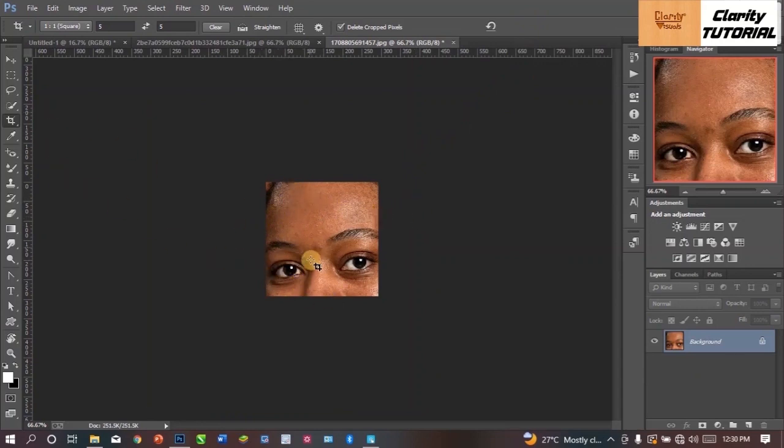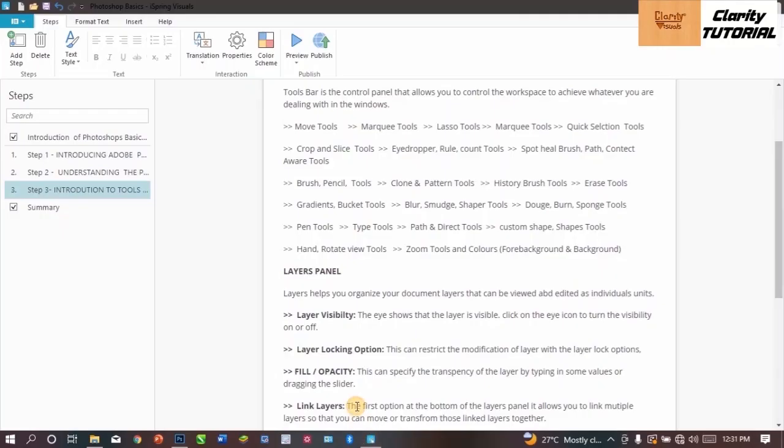So we have different types of crop. We have the perspective crop tool. We have the slide. Slide is also used to slide the object or whatever thing you want to slide in. So I'm not showing this in my tutorial.